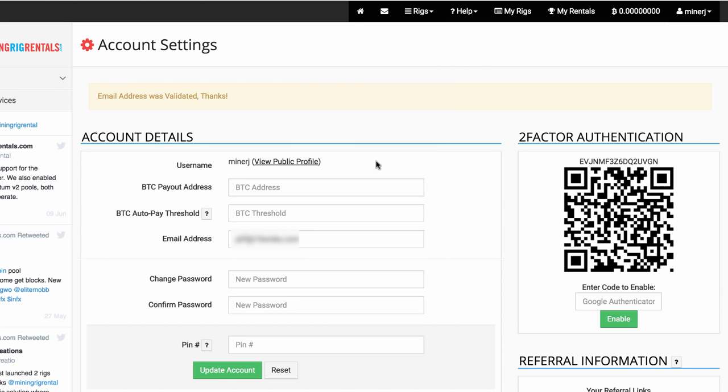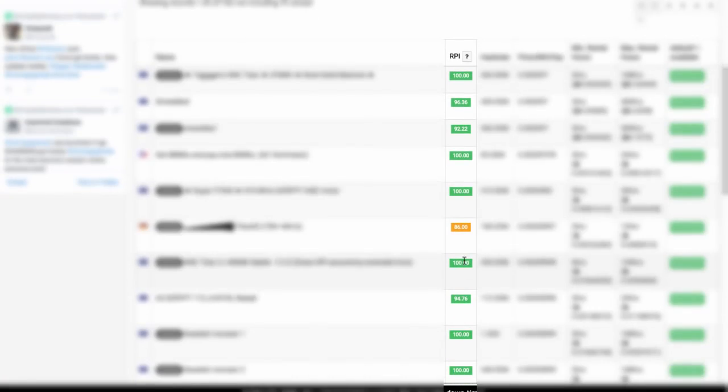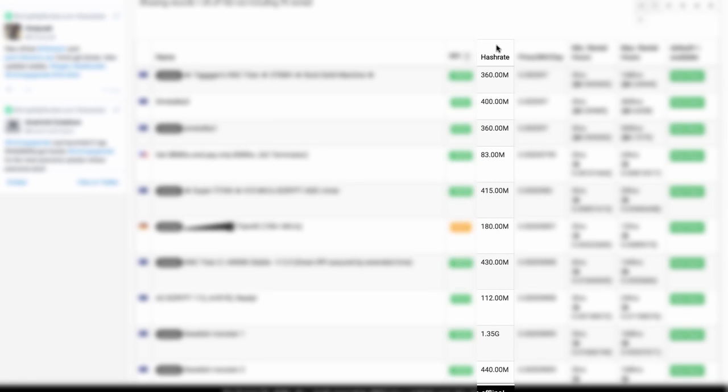And it will give you a list of all the rigs that are available for rent. And pay attention to this column, which is the RPI column. The higher the number, 0 to 100, the more efficient or better it is. And the hash rate column is very important. This is your reach, your internet reach. How many coins you can expect to mine during your rental period. The bigger the number, the better it is.